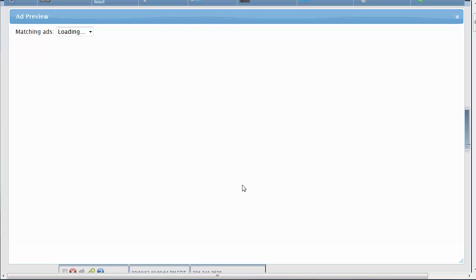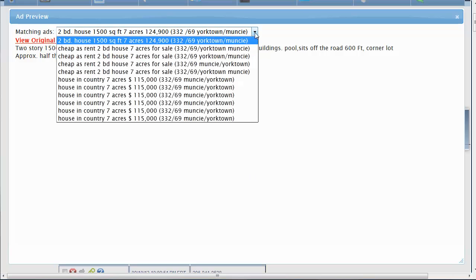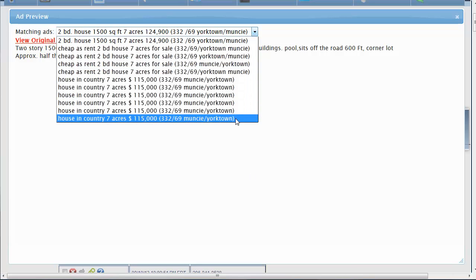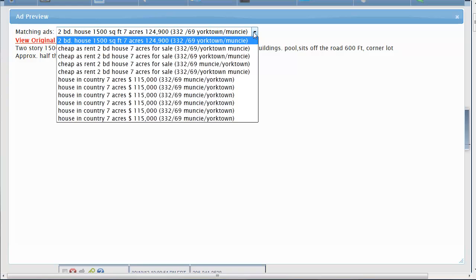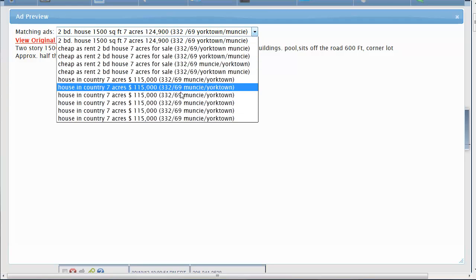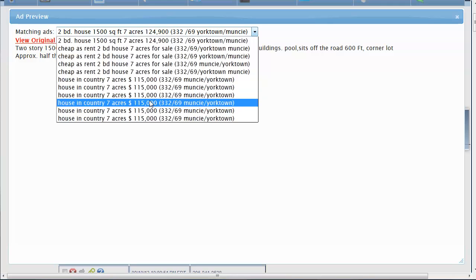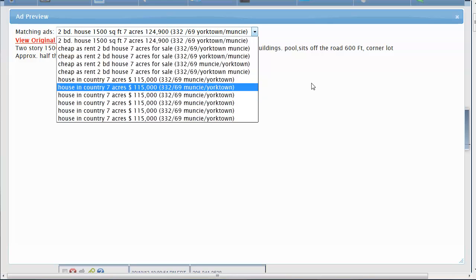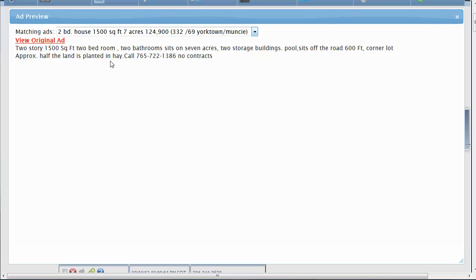Now, sometimes they'll advertise more than one ad, and this drop-down menu will show these people have run a bunch of different ads, probably for the same property. They may have changed the price, so you can get a feel for what they've done here. Looks like they may have changed the price as well. So that's something worth looking at.